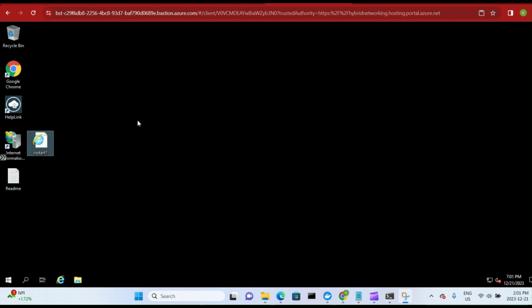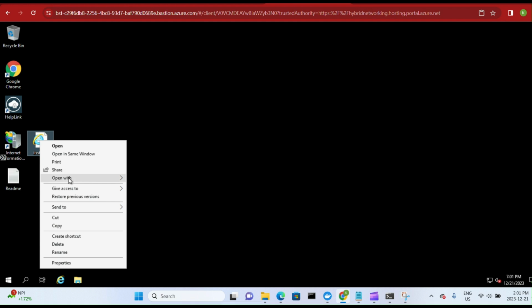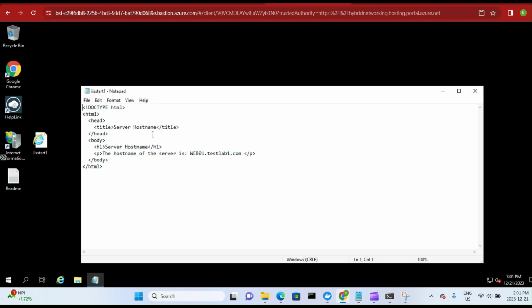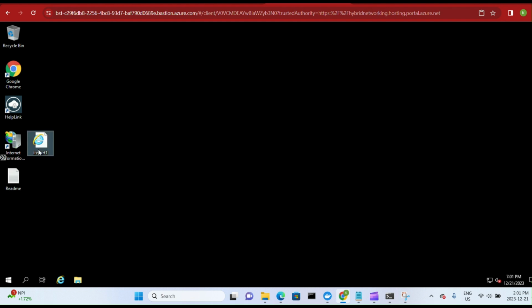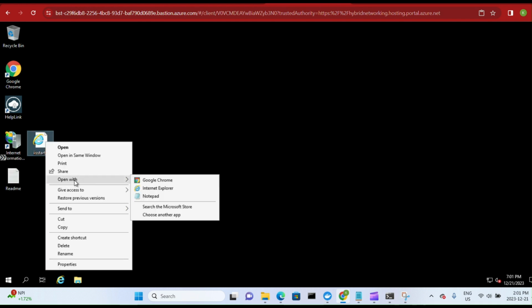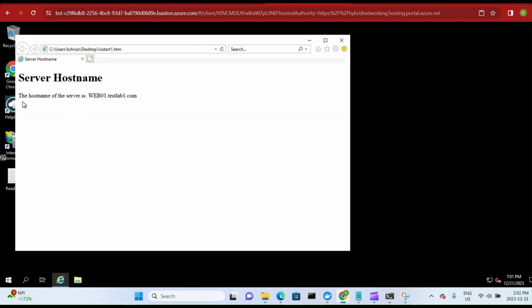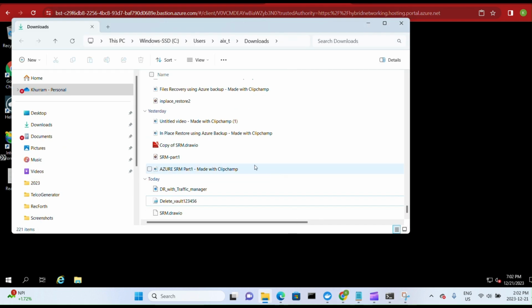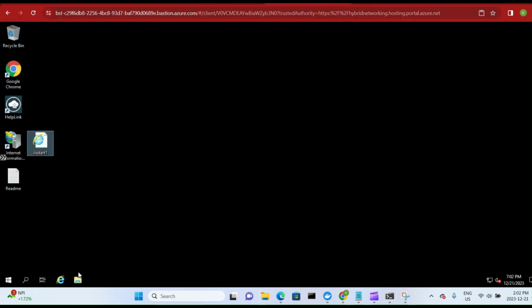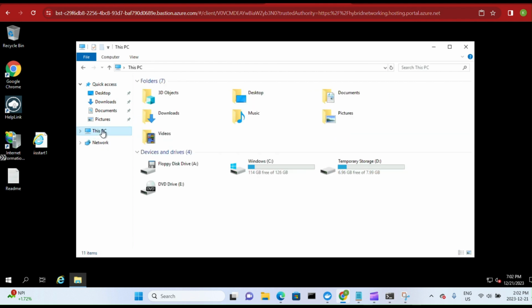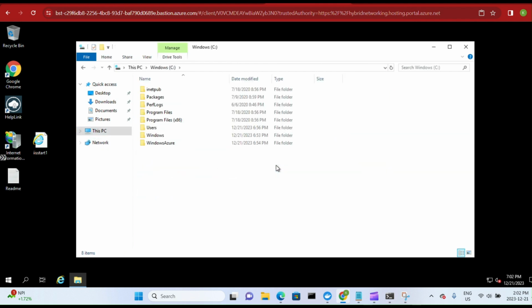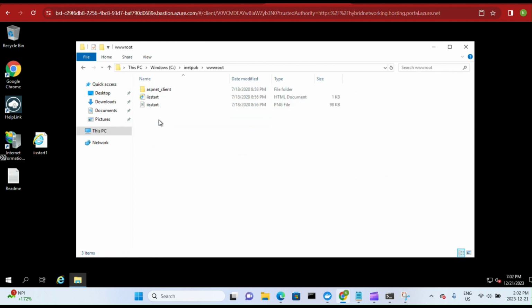So as you can see here, I just actually updated the file. If you open it with Notepad, you will see that it's just showing web01. It's just showing the host name of the server as web01.testlab1.com. If I open it with a browser, let's say Internet Explorer, we're getting the desired output. So what we're going to do is go to the inetpub directory, and we'll copy over this file here.